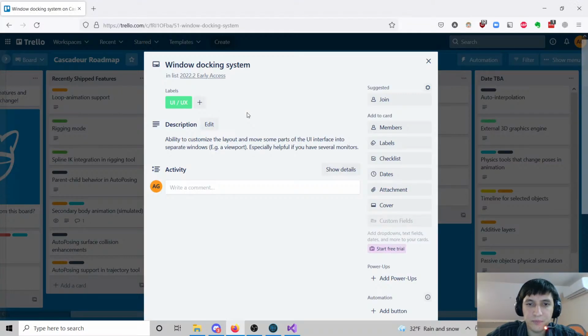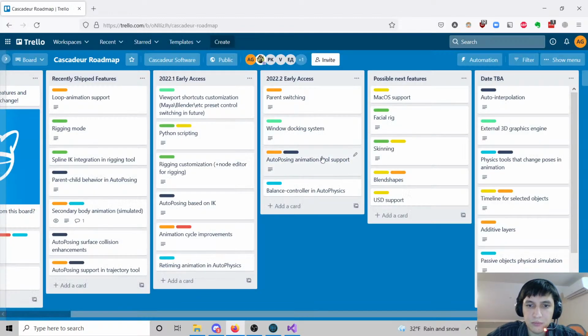Okay. So it's about splitting the screens. Let's move forward to autoposing. Autoposing tool.